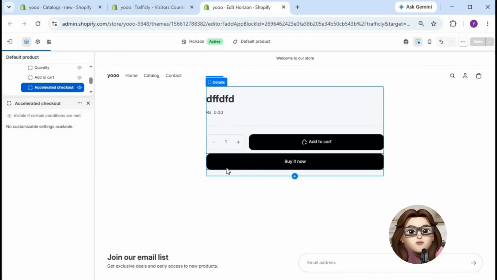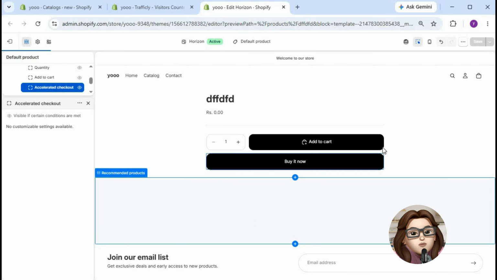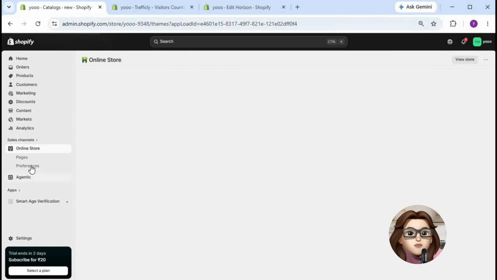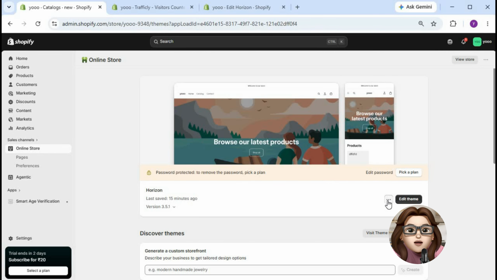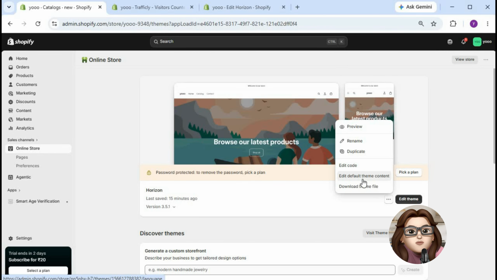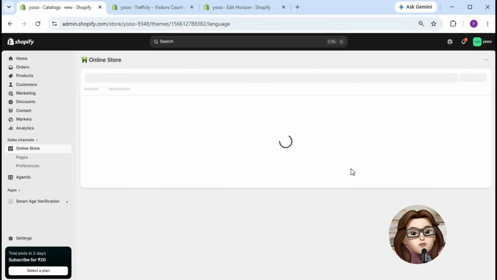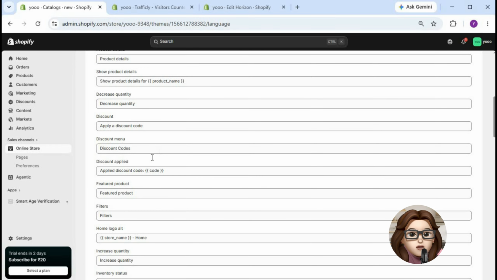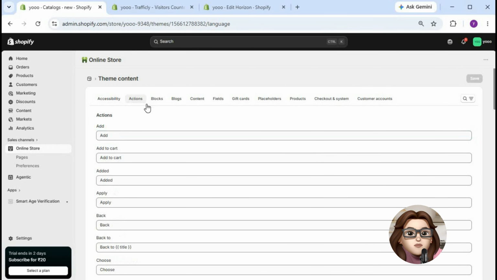Now head back to your Shopify admin dashboard. From the left-hand menu, click Online Store and then Customize. Inside the theme editor, click Add section and select Custom Liquid. Paste the visitor counter code into the Custom Liquid field and then click Save. After saving, visit your store and you should now see the live visitor counter displayed on your website.